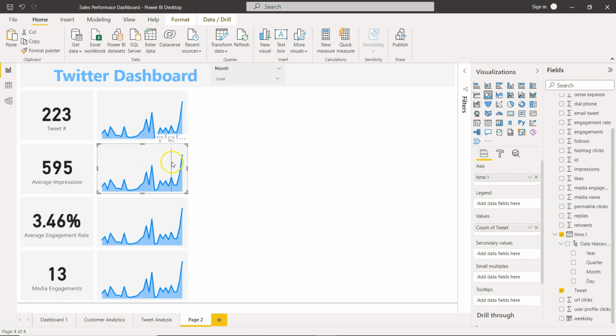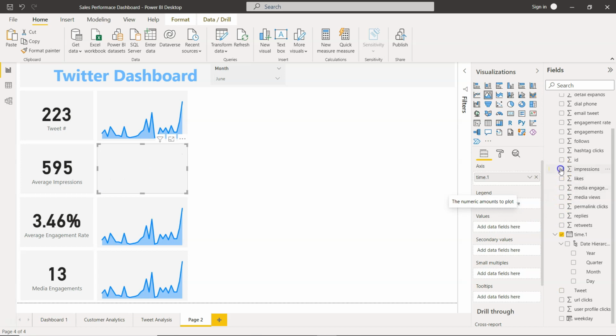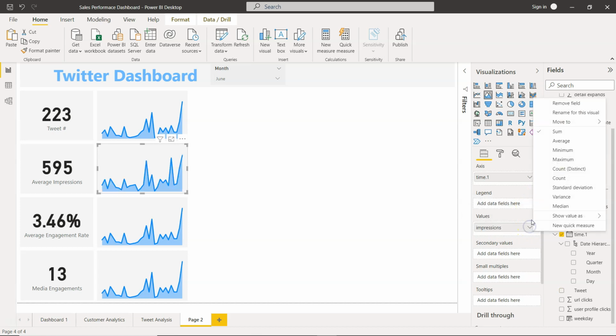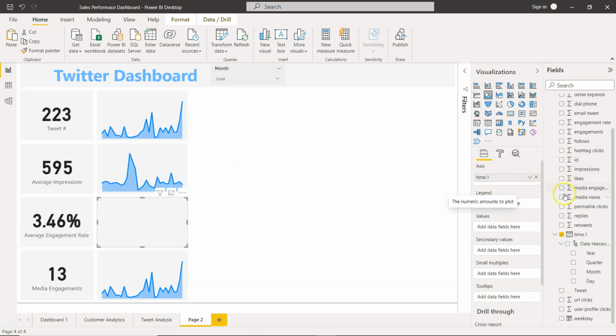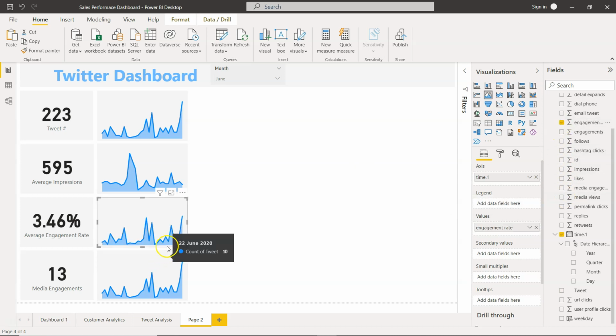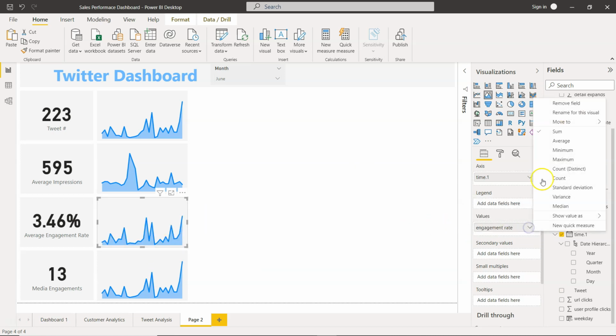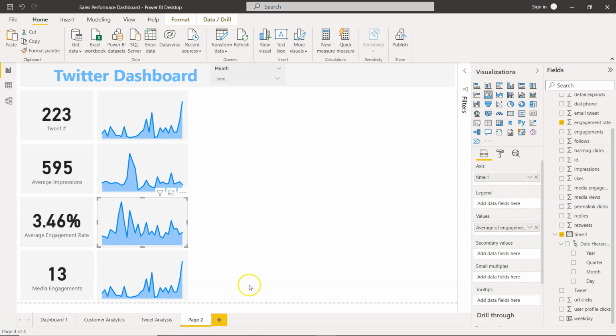With that, you have this average impression, so I will remove that and bring this, and that should be your average impression, right? So that way one can see when the average impression rate was very high, like on 11th of June. Okay, then after that you have the engagement rate, so we remove this, we bring in the engagement rate, and I think I need to change this to the average engagement rate.